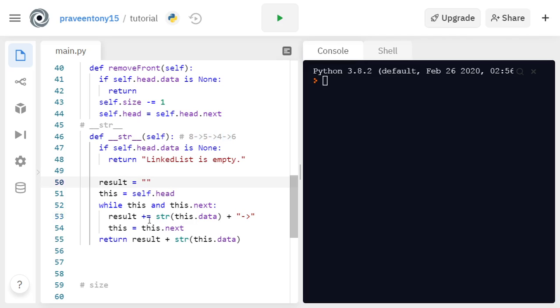So like that we are doing it as a loop. We are starting from the head, like this equal to self.head, and we are iterating through to the last of the linked list until this. We are iterating, so until this why?